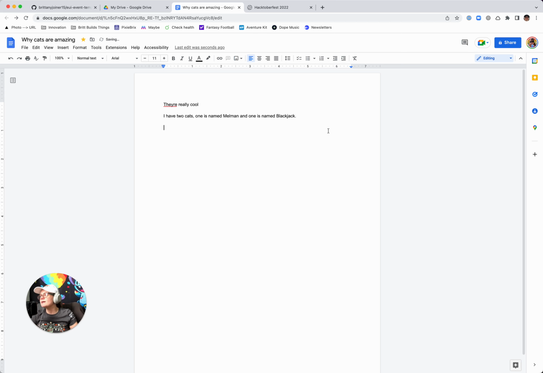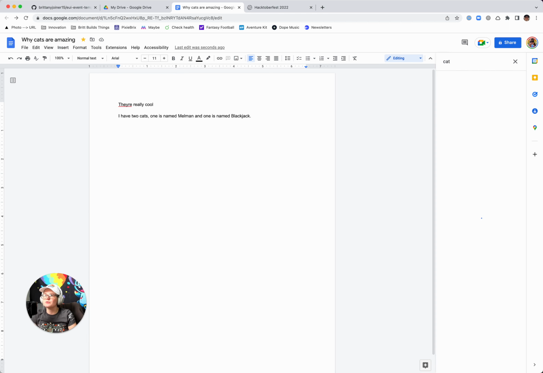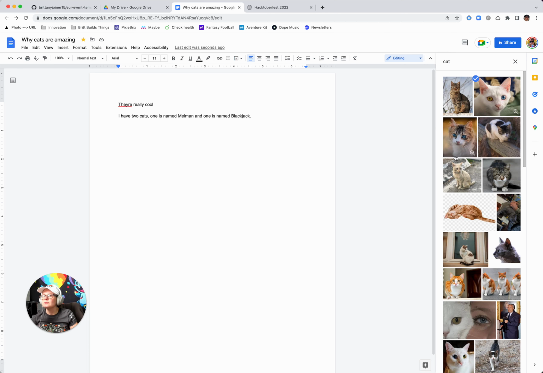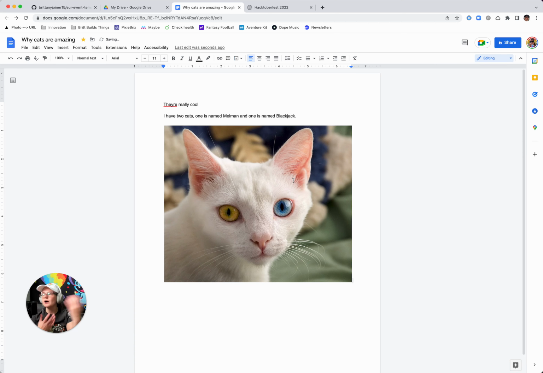And they're like, yeah, so let's go ahead and actually add, I should have had some of Melman ahead of time in here, but let's just go insert image, search the web. We're just going to search over here for cat. So yeah, we'll grab one in there too. Go ahead and insert it. And they're like, oh, cool. So already looking better. Interesting cat with 2 different colored eyes.